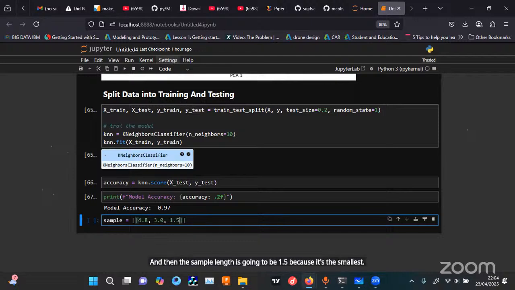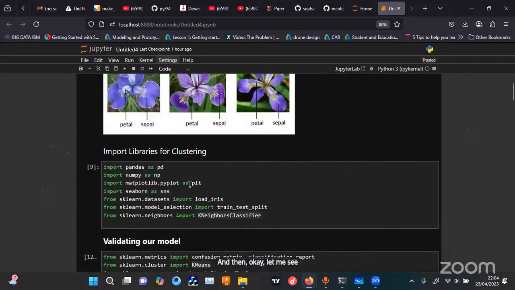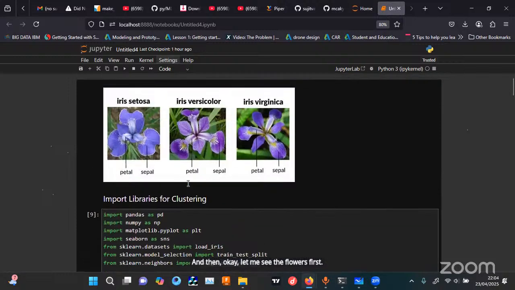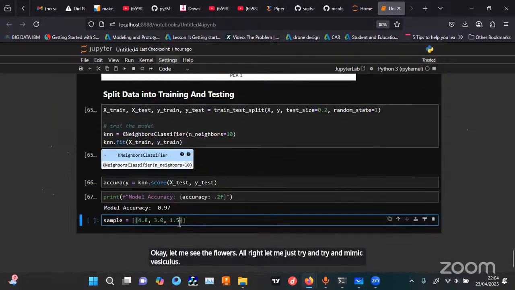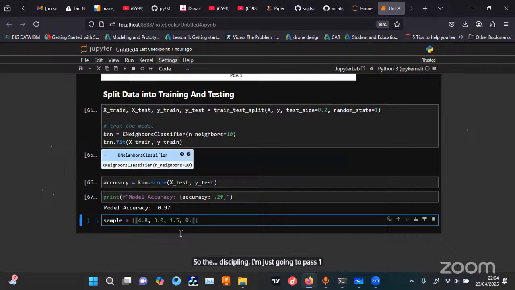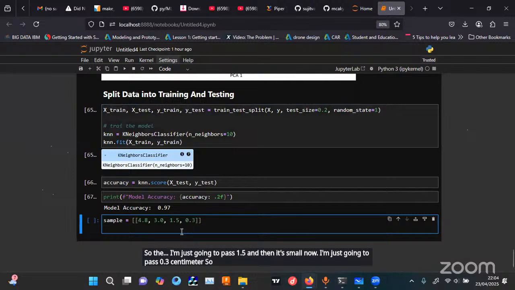Okay, let me see the flowers first. All right, let me just try and mimic versicolor. So for the sepal length, I'm just going to pass 1.5, and it's small now. I'm just going to pass 0.3 centimeters. So let me just make a prediction. Prediction class is equal to what? K nearest neighbor dot predict.